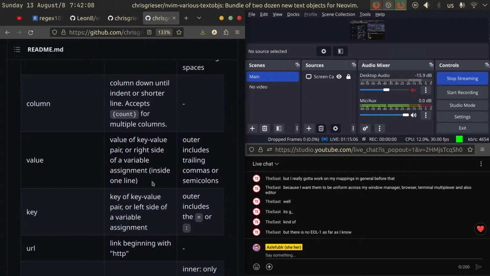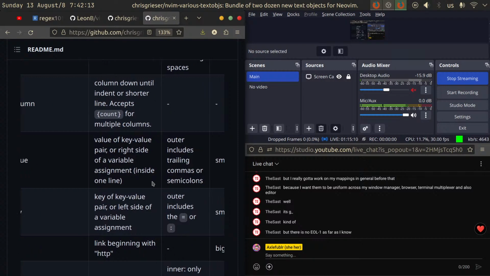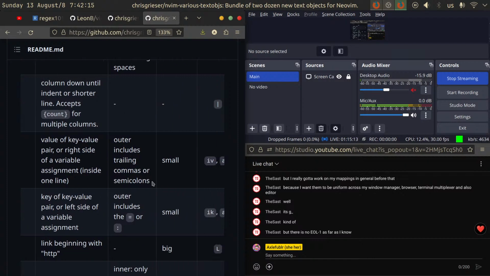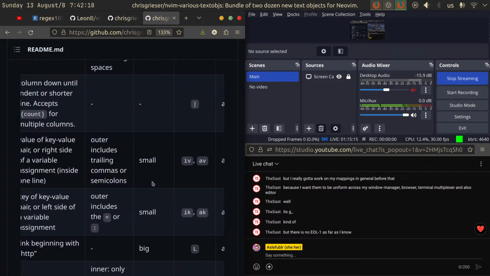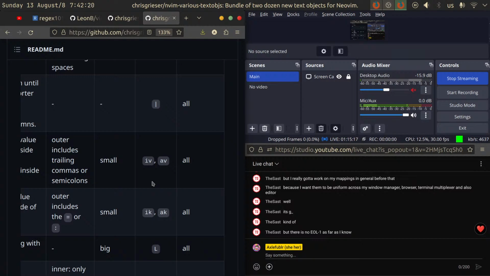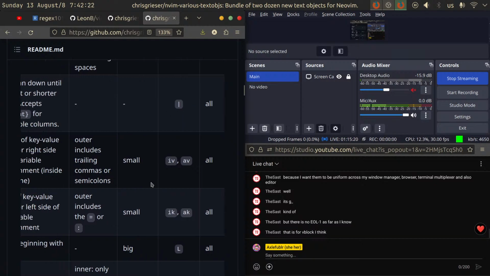Value of key value pair or right side of a variable assignment. Outer includes trailing commas or semicolons inside value. That is for V block, I think. Yeah, that makes sense. I'll definitely try to understand and use it, because from what I think it does sound convenient.